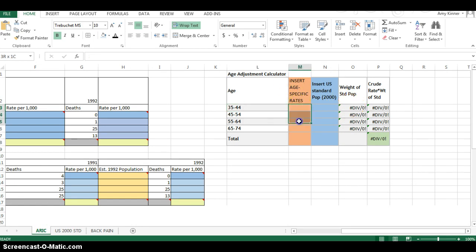And once you fill in the age-specific rates and the U.S. standard population, the weight of the standard population will calculate automatically for you. It's kind of a proportion: the standard population that is in that age group. So it's taking N3, which is the 35 to 44-year-old age group, and then dividing it by the total U.S. standard population. So you'll need to get the sum of all of these age groups in order to do that.